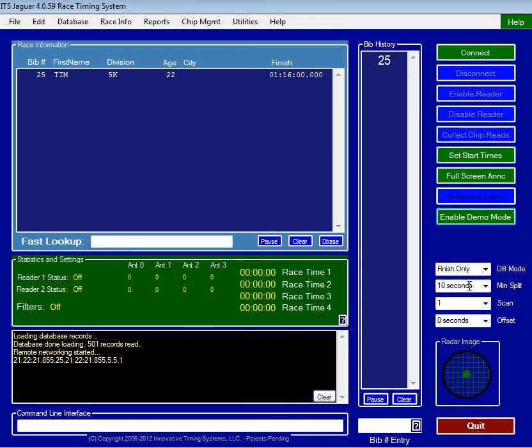Now below all of this, we have some additional setup information. Where are we using the system? Perhaps at a finish line. How much time are we allowing between splits? How often do we want to collect our chip reads? And some other variables that we can set here. We also have the radar image. As you're using the software to look for timing chips, you will see a radar sweep, and it will actually show you chips that are being brought into the system.